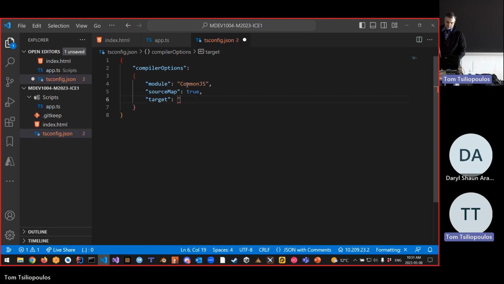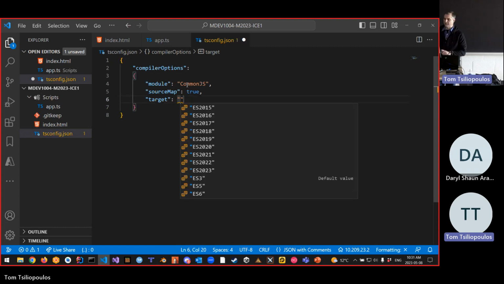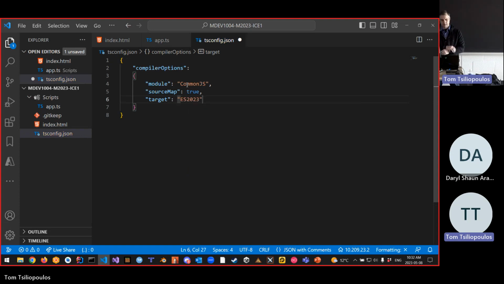So do I want to convert this to something backwards compatible with ECMAScript 3? That's crazy. That's like back in Internet Explorer days, right? Or do I want to make it ECMAScript 5 or ECMAScript 6 or ECMAScript 2021 or 2022 or 2023? Let's make it ECMAScript 2023, the latest version, okay? So that's what we're targeting here.